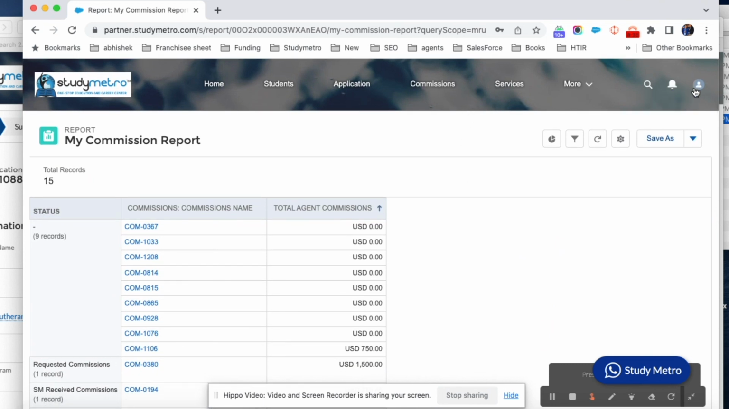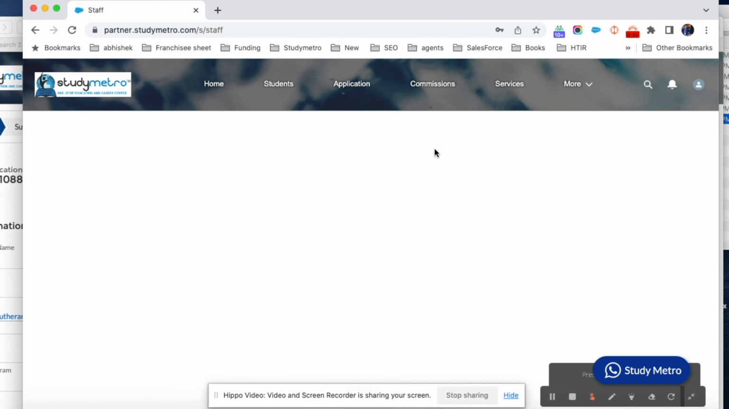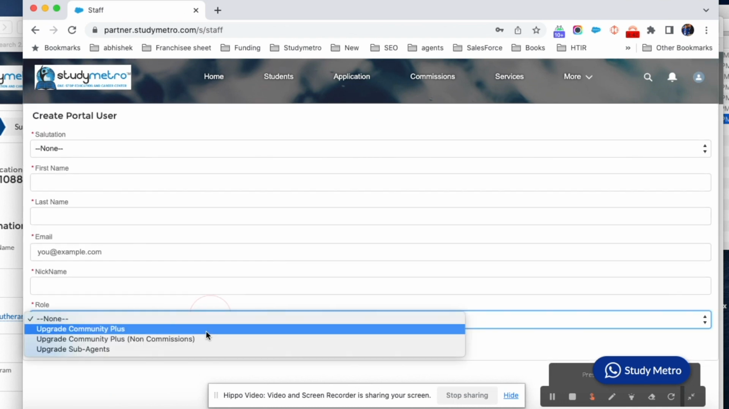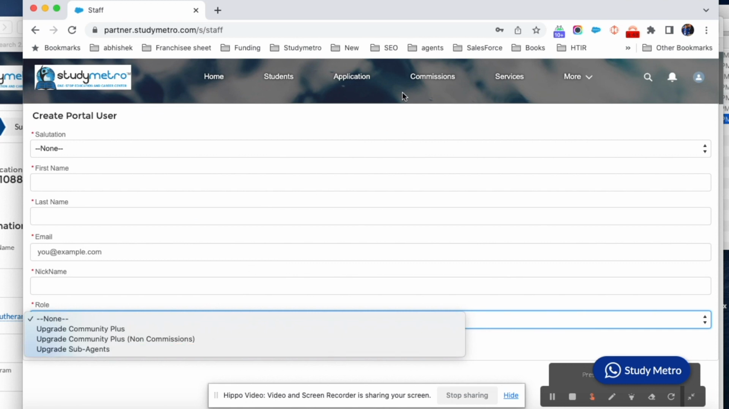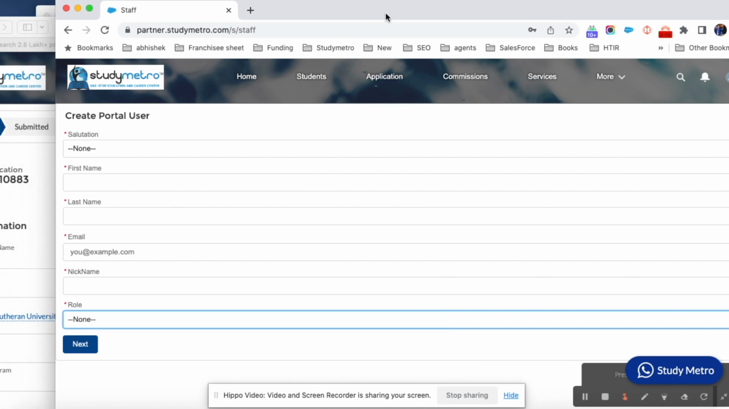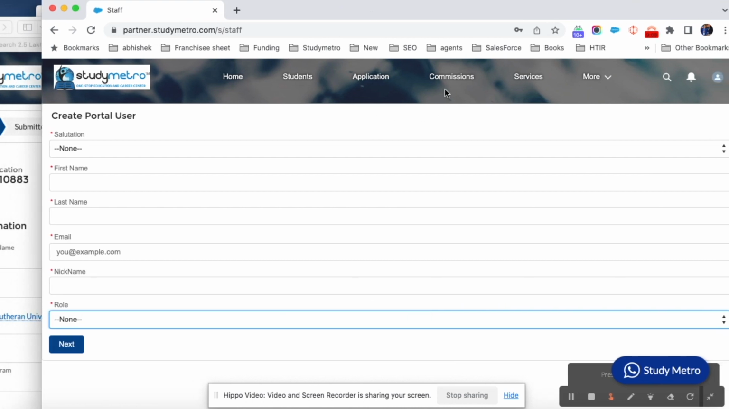Or if you have a sub user, as we showed in my other videos also, through the staff you can create the sub user account. You have to select the sub agent profile. The sub agent profile works in the same way. The only difference between the staff and the sub agent is that the sub agents can see the commission tab. So your staff cannot see the commission tab, but your sub agents can, so they know what commissions they are going to get.